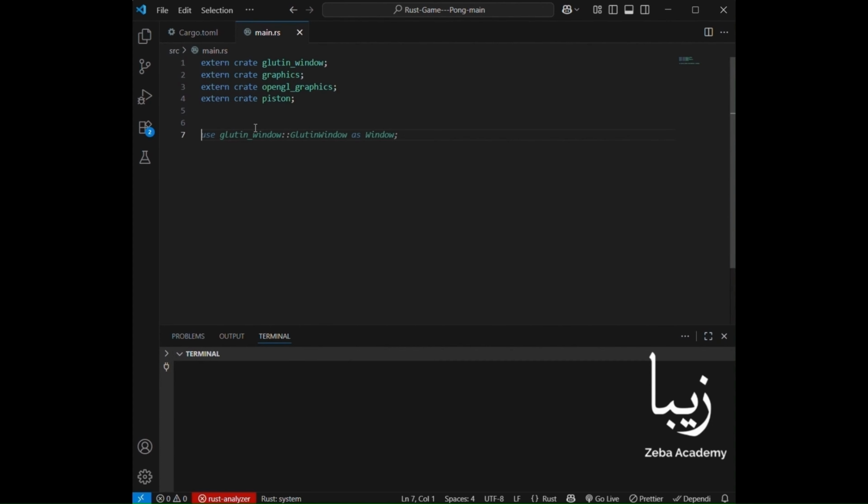Extern crate is used to explicitly include external libraries, crates, into your project. The extern crates involved: 1. Gluten_window, it creates a window with an OpenGL context, enabling rendering graphics inside a window. Useful for creating the rendering surface where OpenGL drawing occurs.